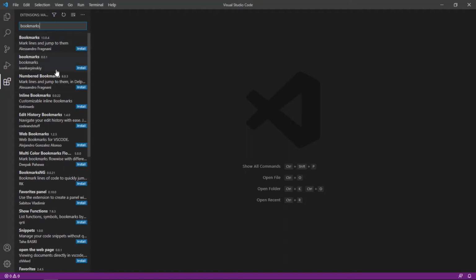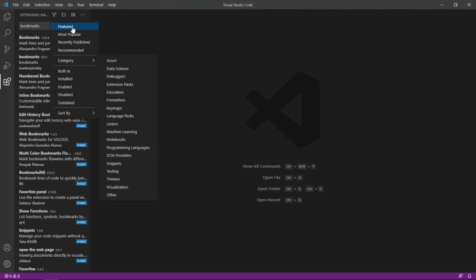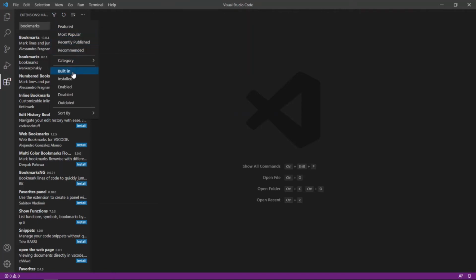You can run various extension commands by clicking on this More Actions button. And here we have a couple of commands: check for extension updates, enable all extensions, and so on. Moreover, we also have this filter button where you can filter extensions by featured, most popular, built-in.